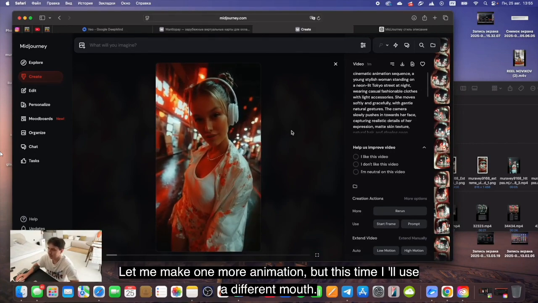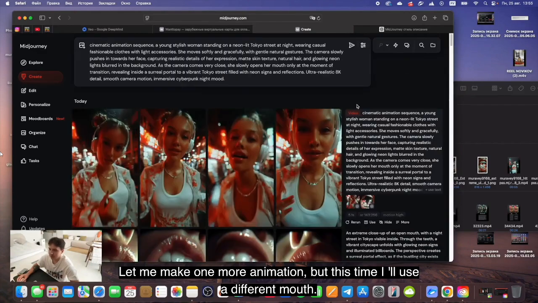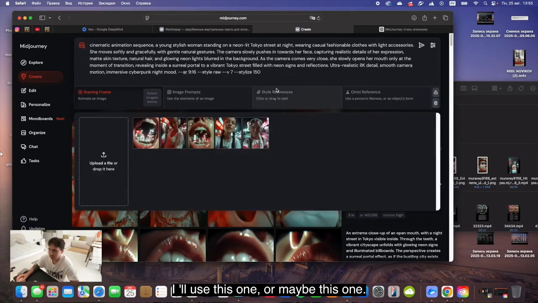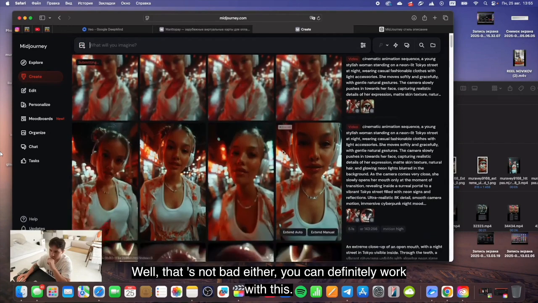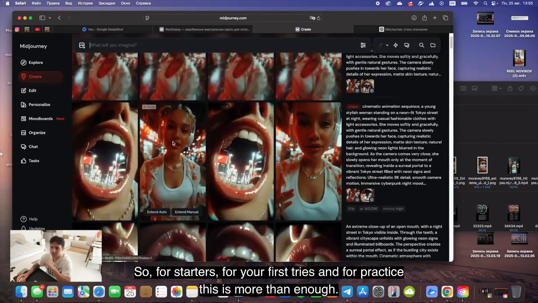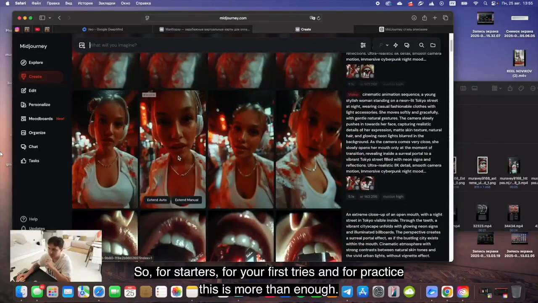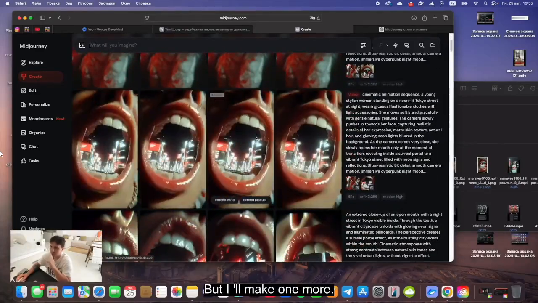Let me make one more animation, but this time I'll use a different mouth. I'll use this one, or maybe this one. Well, that's not bad either. You can definitely work with this. So for starters, for your first tries and for practice, this is more than enough. But I'll make one more.